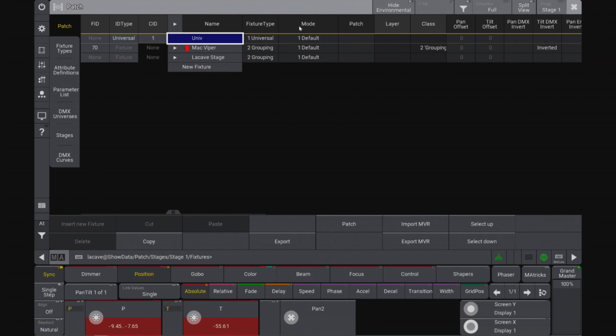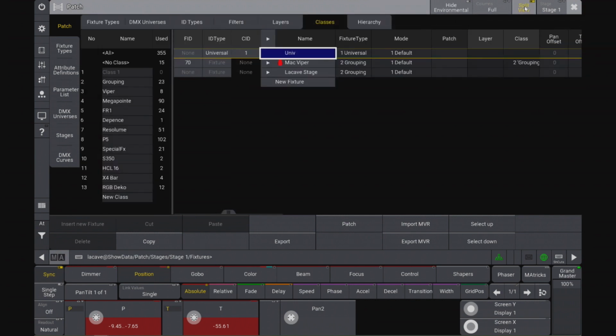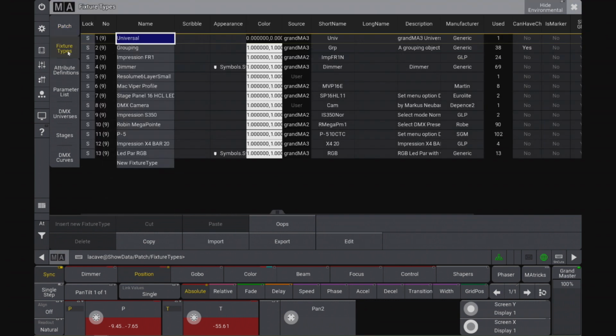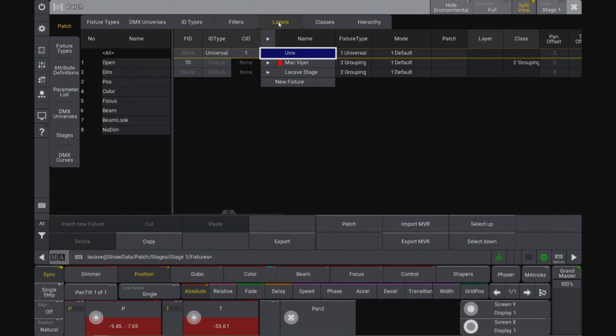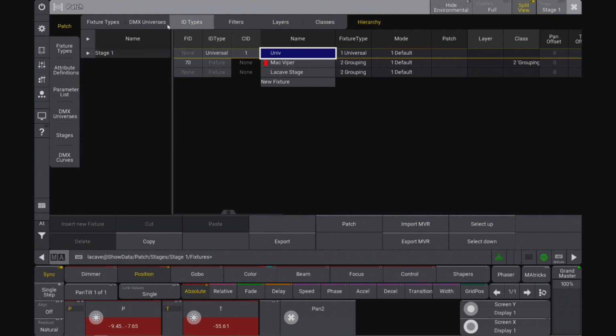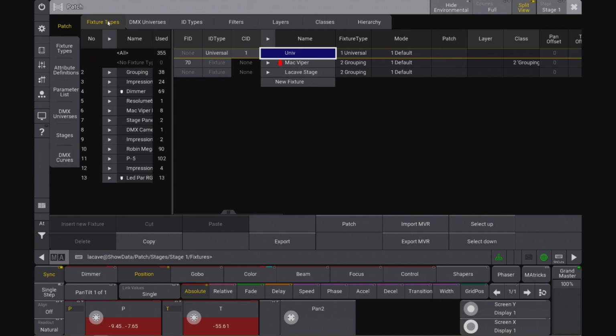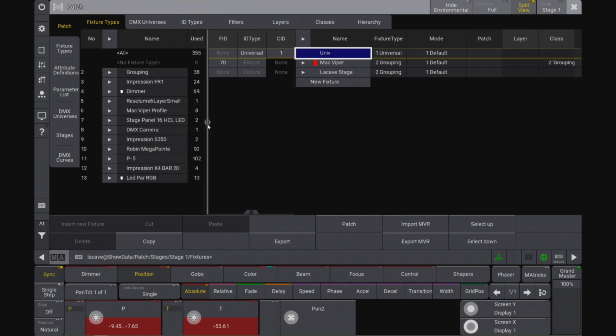For our quick overview, we have the ability to use it as kind of the same as in Grand MA2. So we can enable here split view. And now I have a right hand side and a left side. In the left side, I can show you some items like fixture types, DMX universes, ID types, filters, layers, classes, and the hierarchy. So that means when I want to see all my fixtures of the Mac, let me move that a little closer.